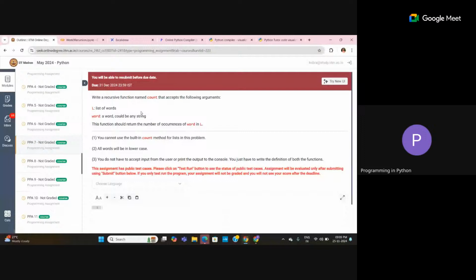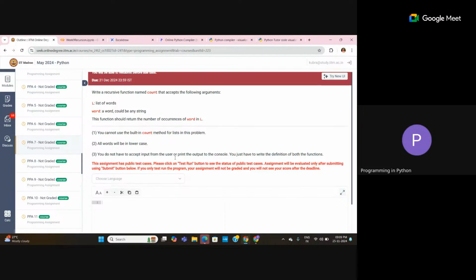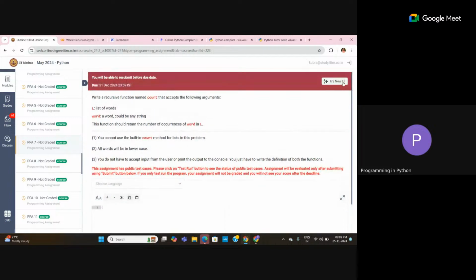Write a recursive function named count that accepts the following arguments: L, a list of words, and word, which could be any string. This function should return the number of occurrences of word in L. You cannot use the built-in count method for list in this problem. All words will be in lowercase. Okay, so let's try.